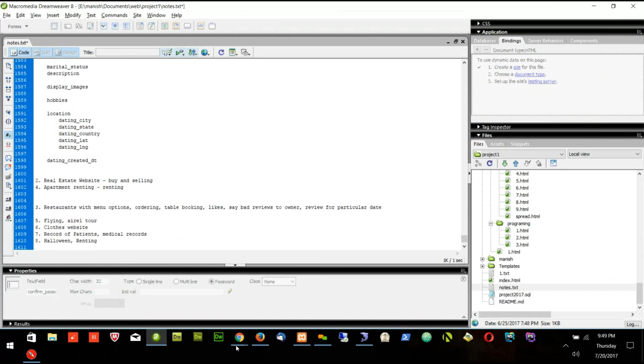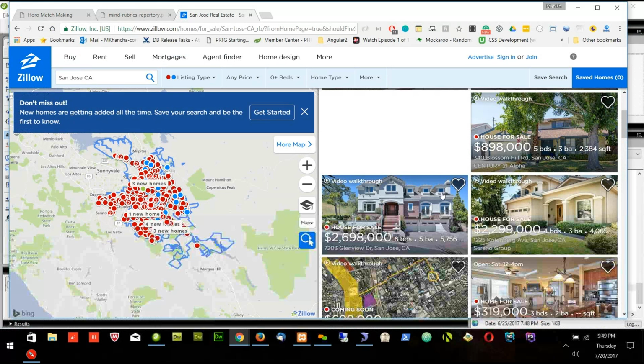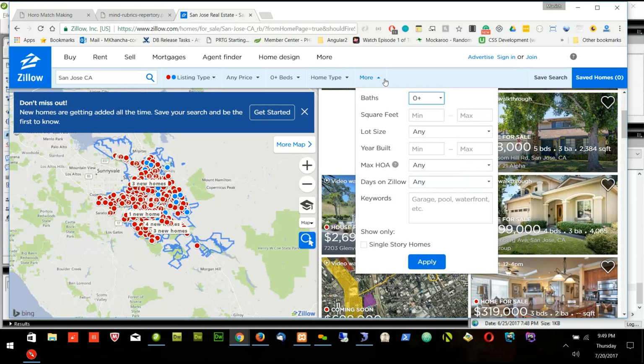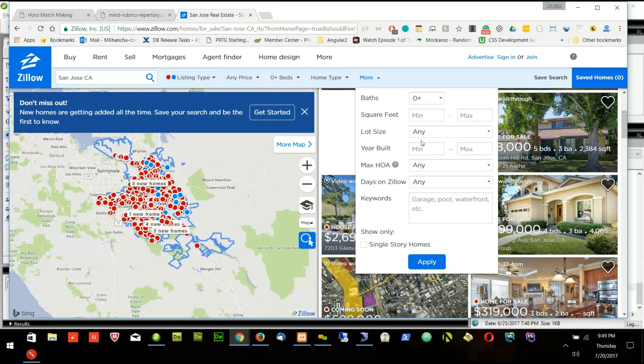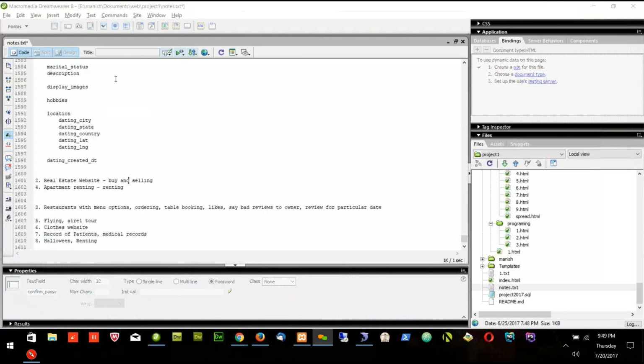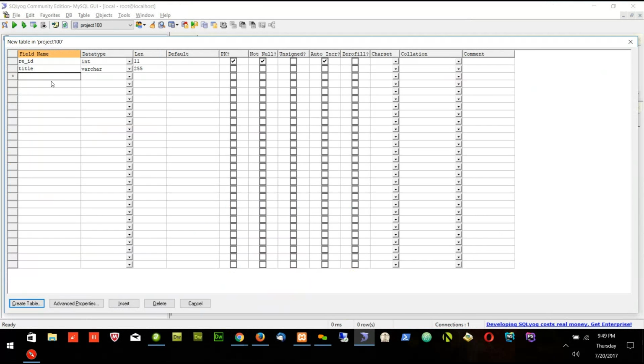So I need your information also. What do you think? What do they need more? I need bath. I need square feet. I need lot size. Okay, let's create one by one. Maybe I can put some description or text. Description always should be text.